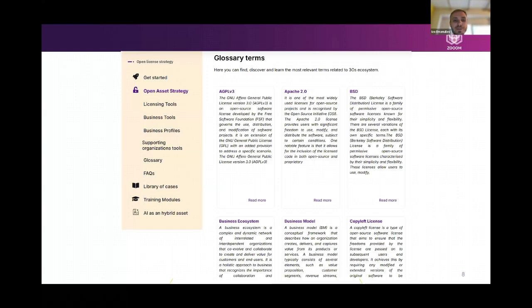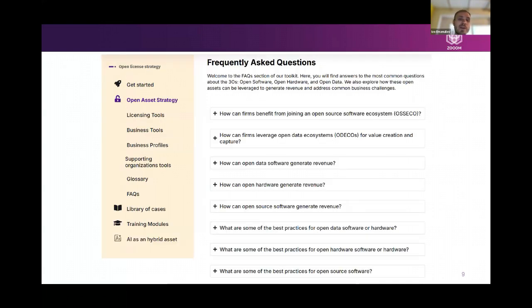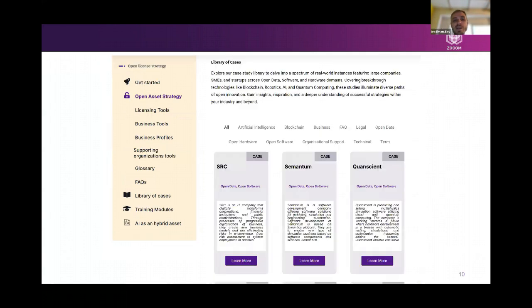Same goes for frequently asked questions, where we have defined both a set of basic questions such as what is open source or how can firms leverage open data ecosystems, to questions such as how can, for example, open data generate revenue, or how can we make money using open hardware? So really practice-oriented questions.